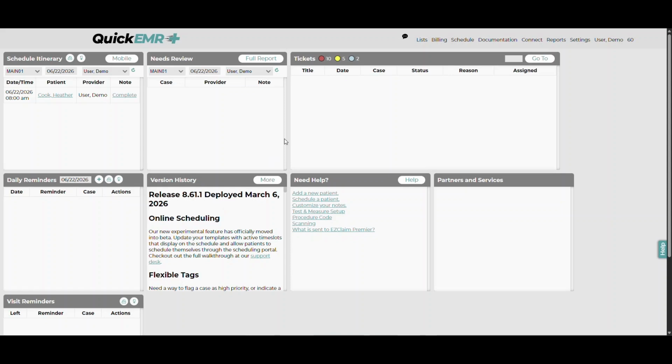In this video, we'll be reviewing the signature portal and how to use it to request electronic signatures from your patient's referring physicians and other healthcare providers. The signature portal provides a quick and secure way to send completed documentation for review and signature without the need to print, fax, scan, or manually return paperwork.